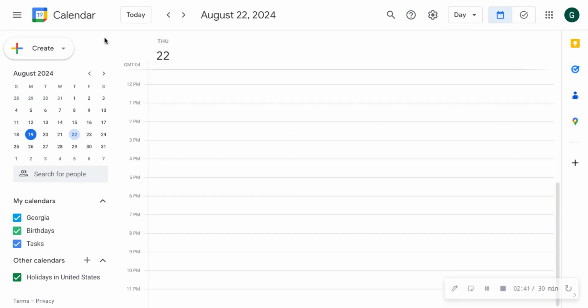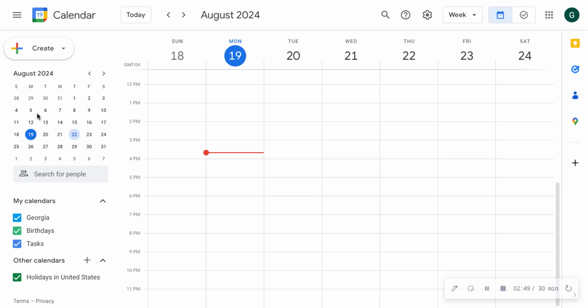As you'll notice over here, you can see the month at a glance. It's kind of helpful to see that. Actually, sorry, I think we're going to do week view, not day view. It's going to show you what calendars are synced here. So Georgia is my main calendar that we're working on now.